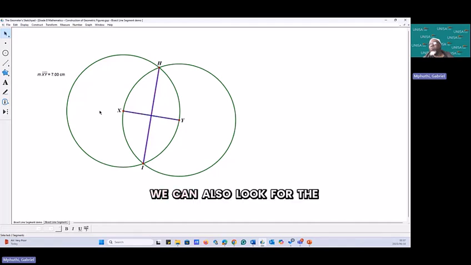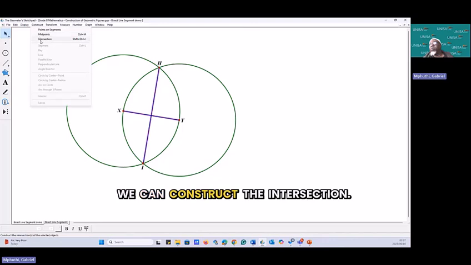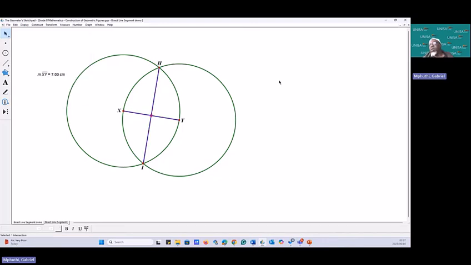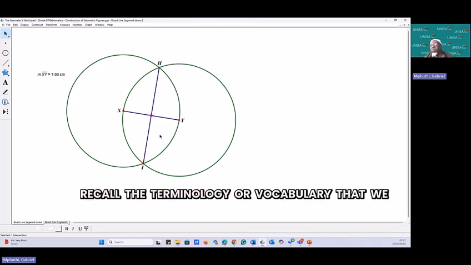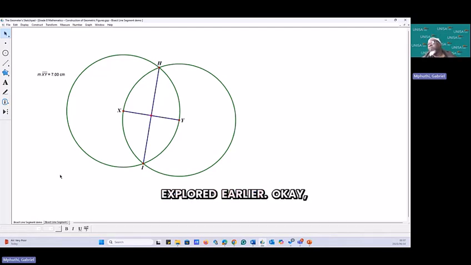We can also look for the intersection point there. We can construct the intersection. Recall the terminology or vocabulary that we explored earlier. Now we can label that point J, or whatever you call it. So there it is. HI is a perpendicular bisector of XY. But how do we know?